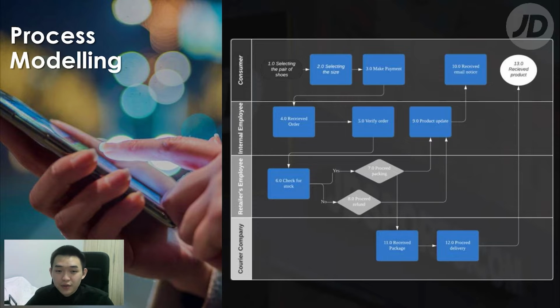Moving forward to the process model. A process model is used to describe business activities and relationships. Process models are graphical representations of existing or planned processes and are excellent resources for understanding what functions are performed and how those functions interact. So this process model will be covering customer, internal employee, retail employee, and courier company.